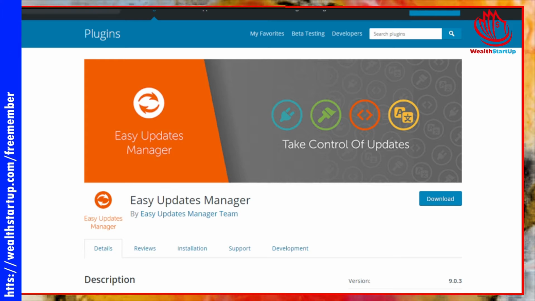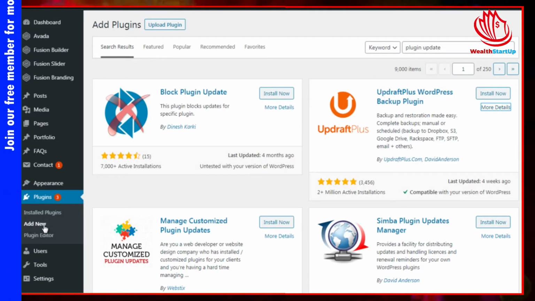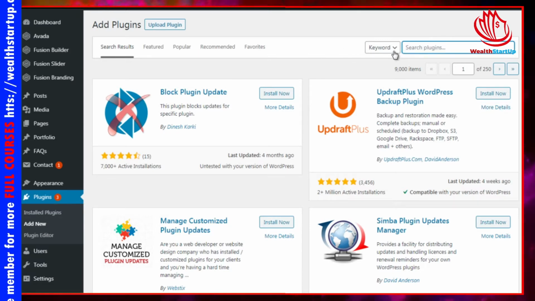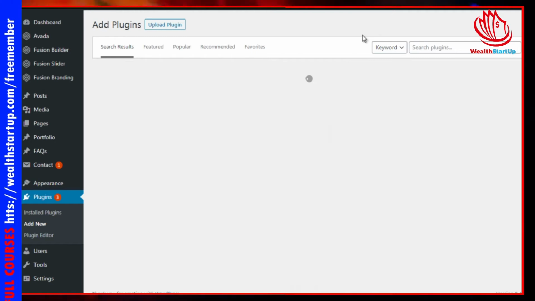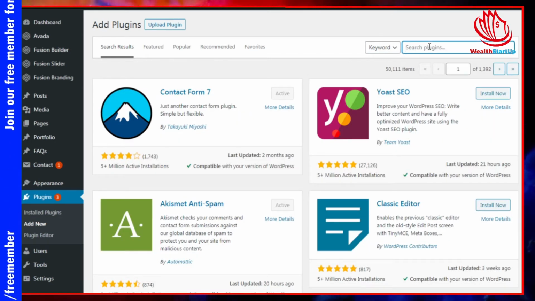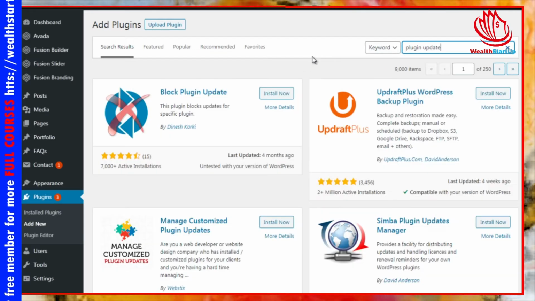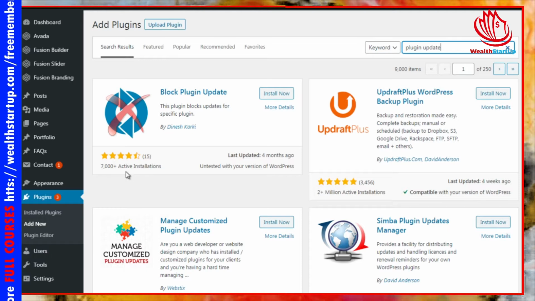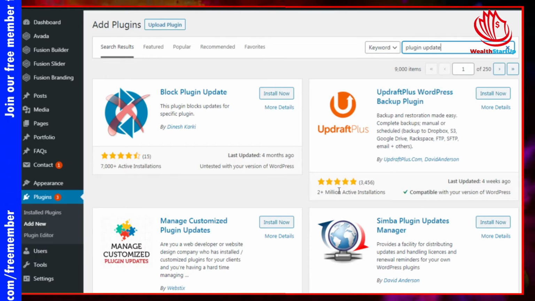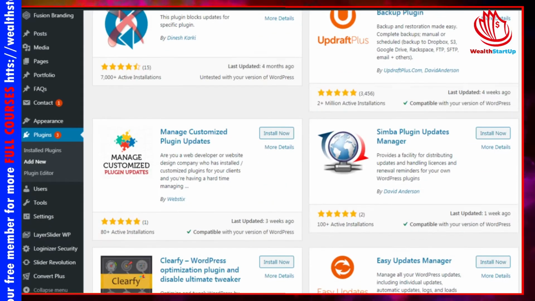One thing you can do is go to the plugins section, click on add new, and you're going to see this keyword box. It's basically a search box which will allow you to search for all sorts of plugins. So if I type in the keyword plugin update, you can see the amount of active installations, meaning how many people have actually installed this, how many people have reviewed this, what are the ratings.